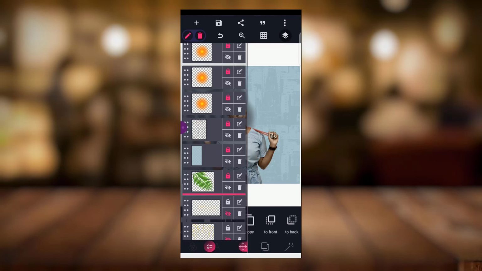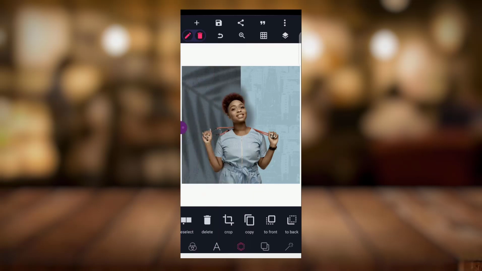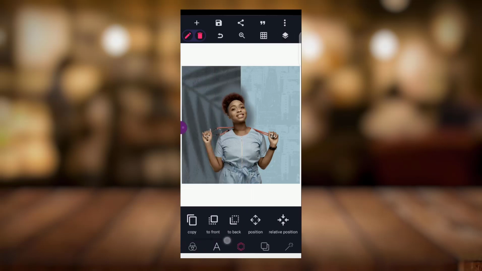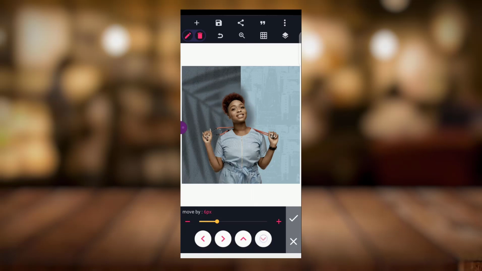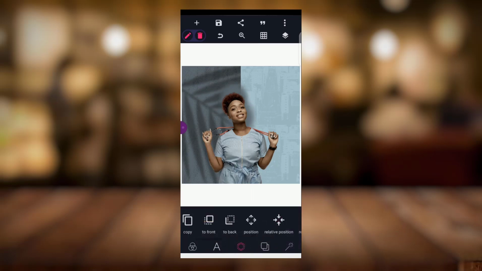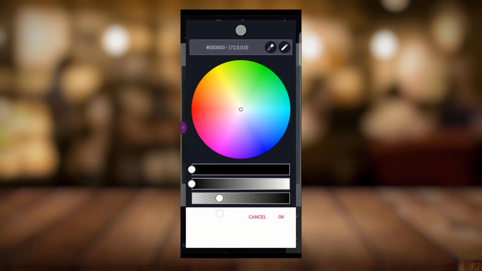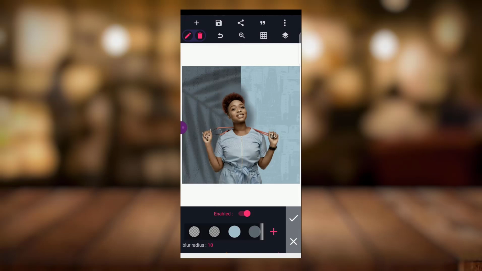Okay, so this is settled. So I'll just come to this one here and bring it down. I want to see the effects on this background. So let's still look at the color, the shadow. Oh no. Okay, we'll stick with it this way.